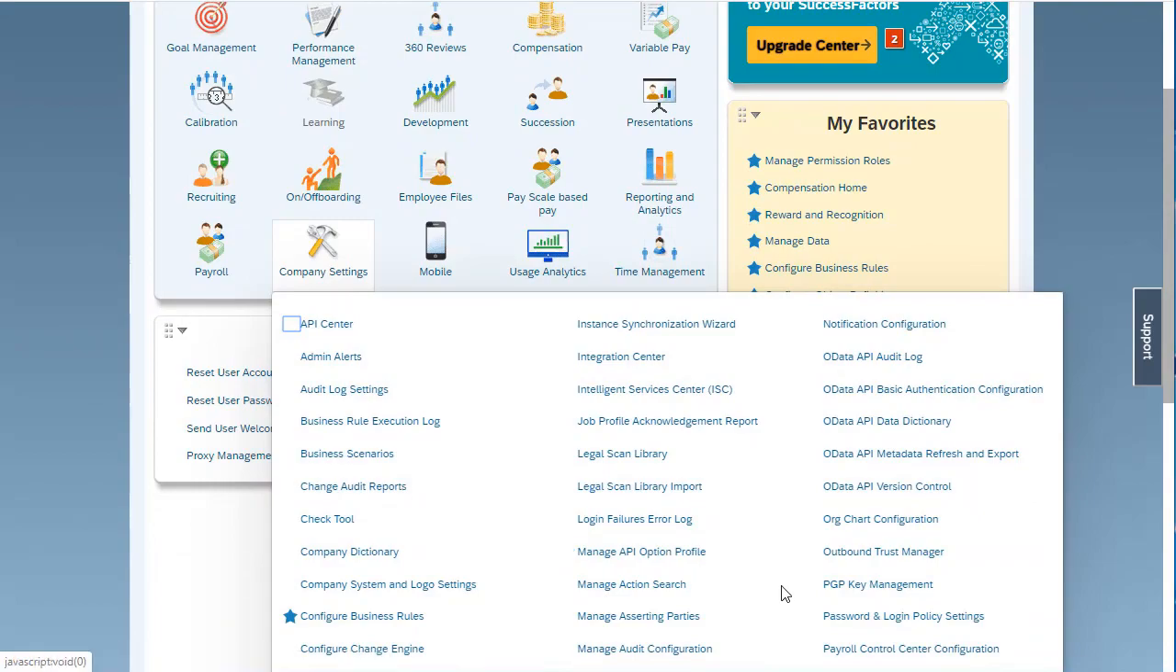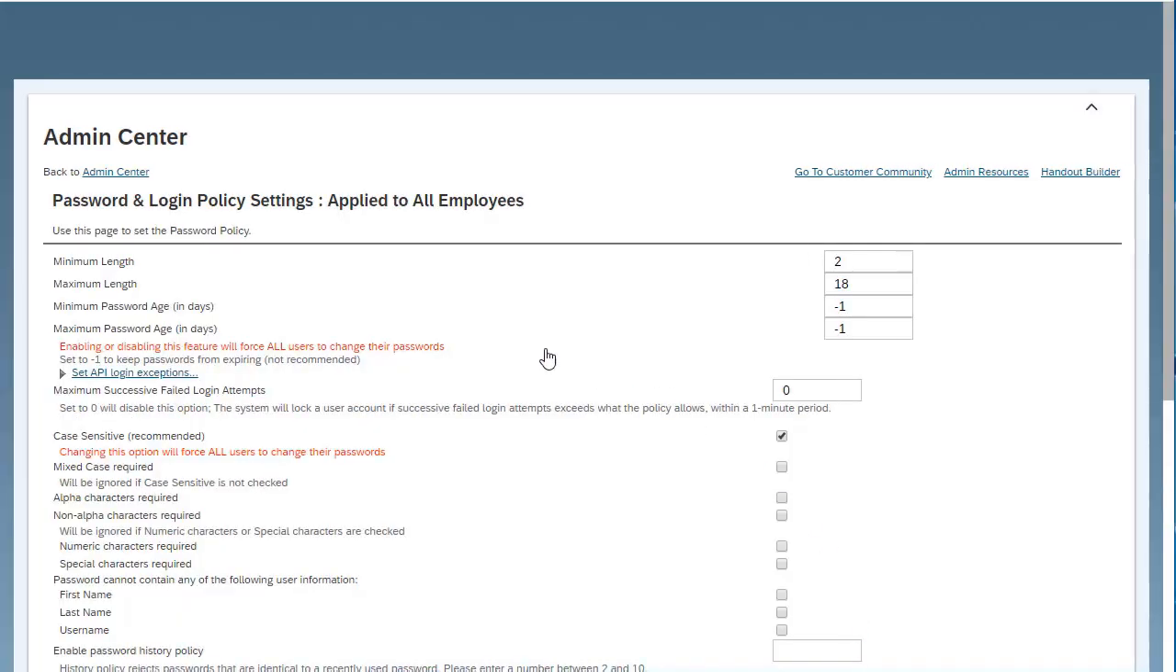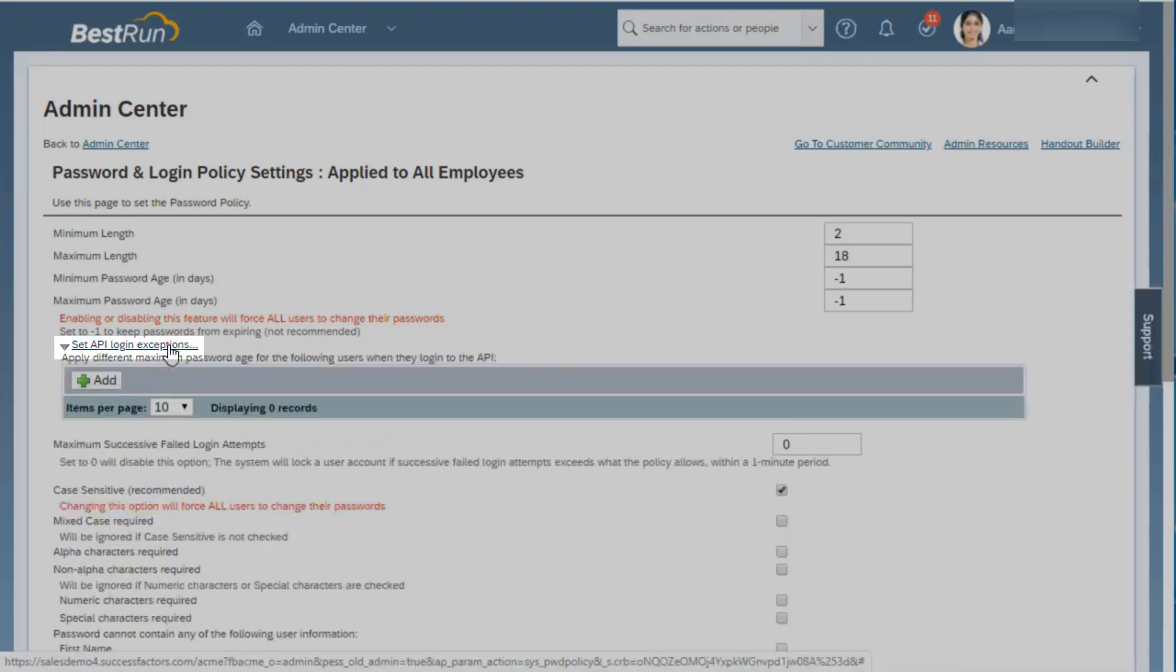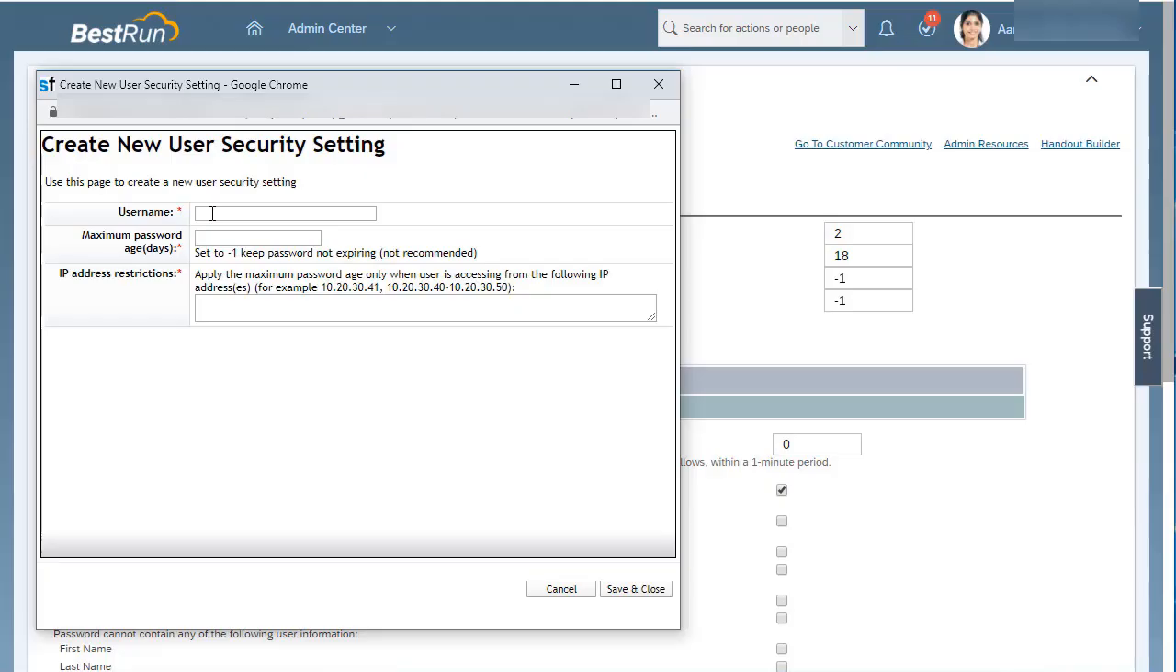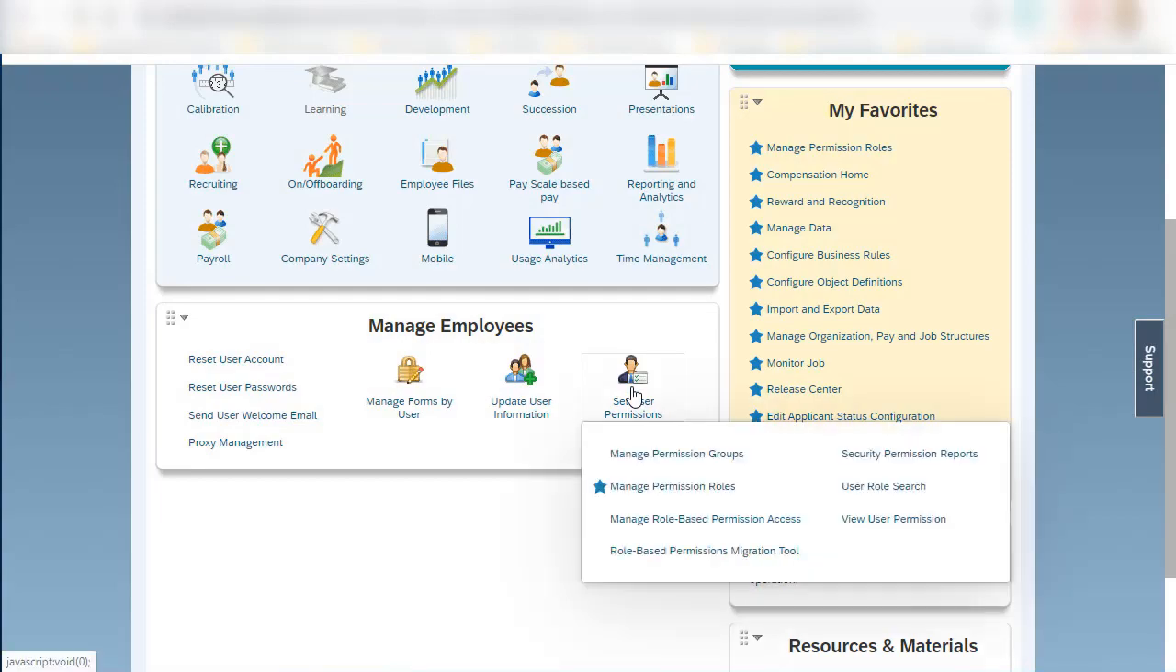From your password and login policy settings, click to add an API login exception. After you've entered the IPS Admin username, we'll need to set your password so that it does not expire. And we'll need to add the IP address ranges to secure your IAS login from unlisted IP addresses. After you've saved those changes, let's give your IPS admin the permissions it needs to sync users.